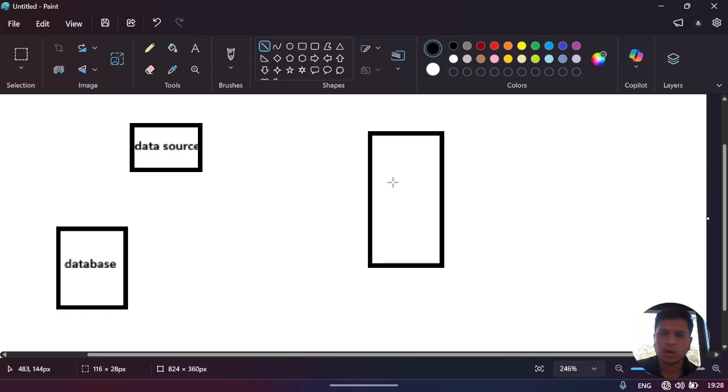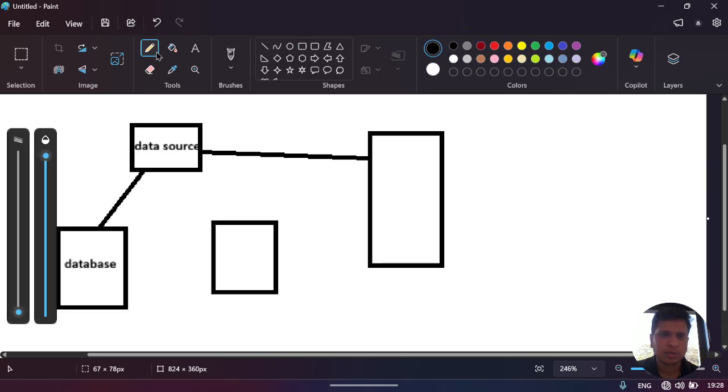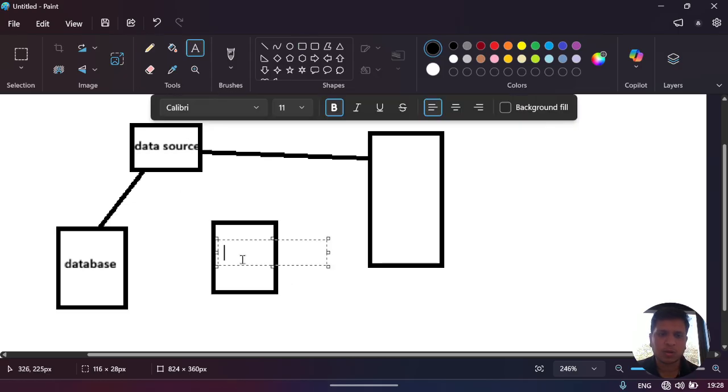So this is a phone. Now the phone will generate data. The phone is working like a data source over here, and this data source is going to be stored in our database. Then comes the role of the AI model. Let's assume this is one of your AI systems, and let's name it AI system.